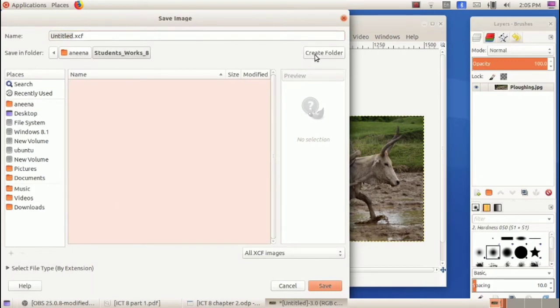Here we have to create a new folder named Images. Click on this Create Folder button. Then give the name of the new folder here. I am going to name it as Images. Then in Images we can save this image that we have edited now.